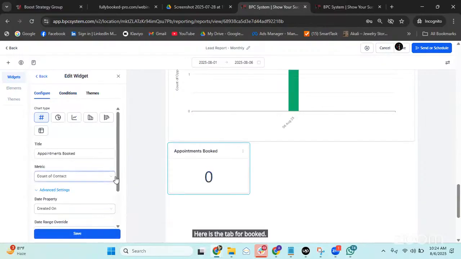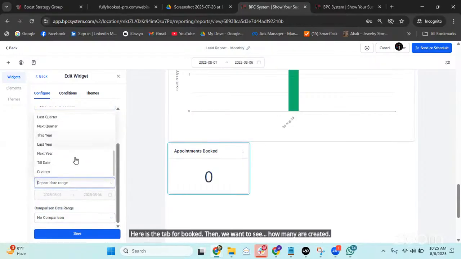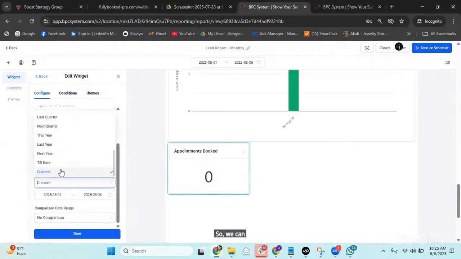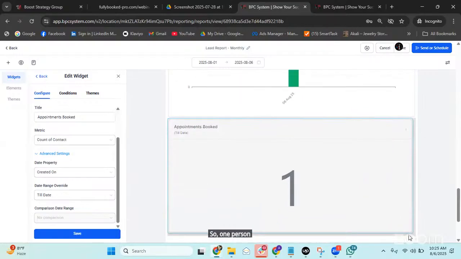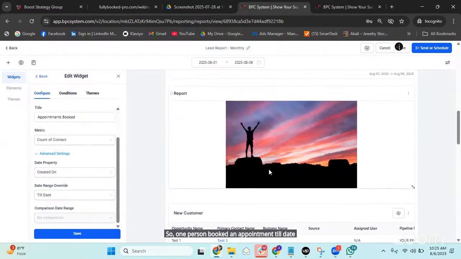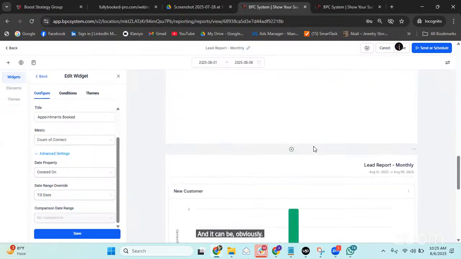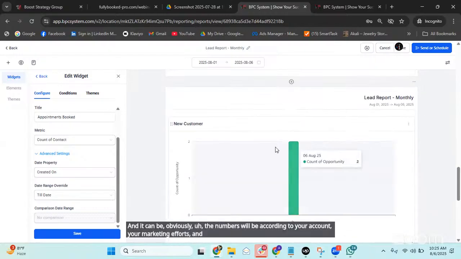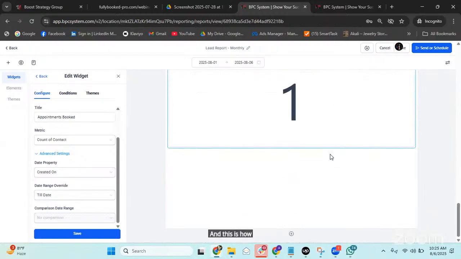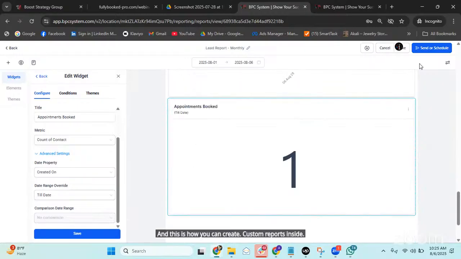Then we want to see how many are created. So we can say till date and save. So one person booked an appointment till date in this account. Obviously the numbers will be according to your account, your marketing efforts and everything. And this is how you can create custom reports inside the BPC system.